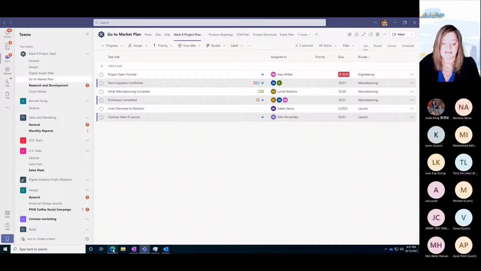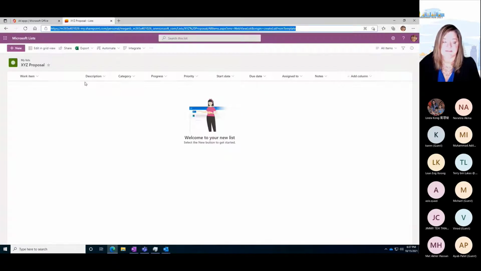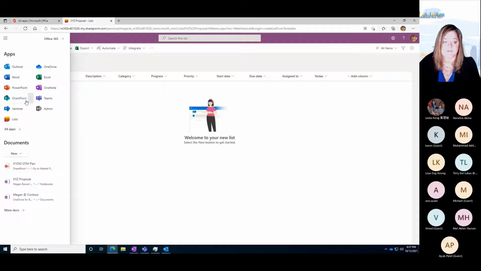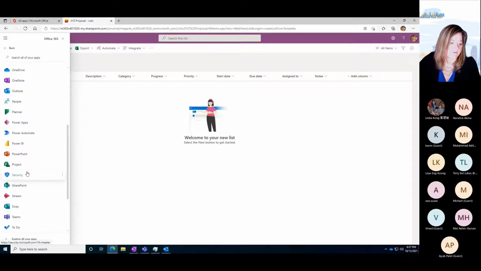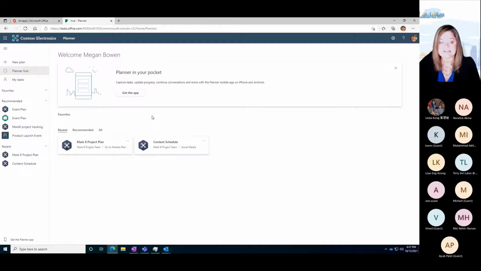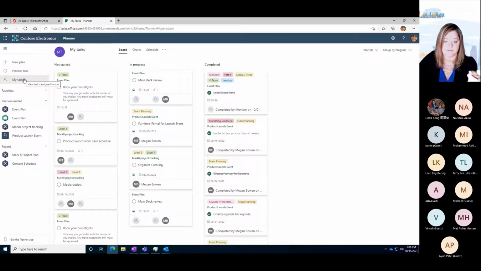All right, so if I go back to Office 365 and I go to Planner here, this is where that planner lives. It doesn't live in Teams. It's not hosted in Teams. It lives in the Planner Hub. And what I like about the Planner Hub is if I have multiple projects that I'm working on at the same time, in here I have the My Tasks view, where it will show me all of my tasks.